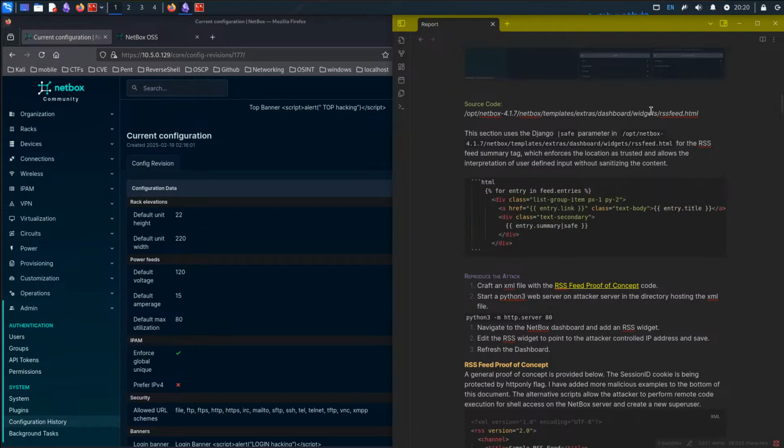We can see here inside of this HTML document that there is a filter added onto this Django template, and it's calling it safe. So it's saying, any user-supplied input here, just take it as it is, and run it.